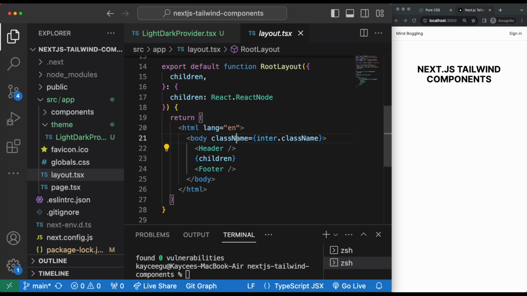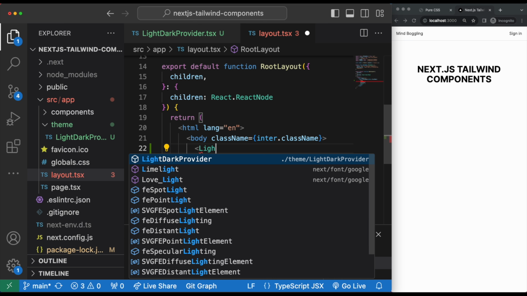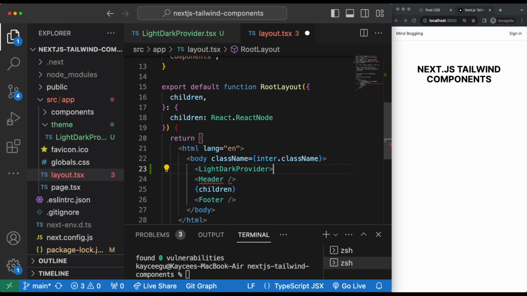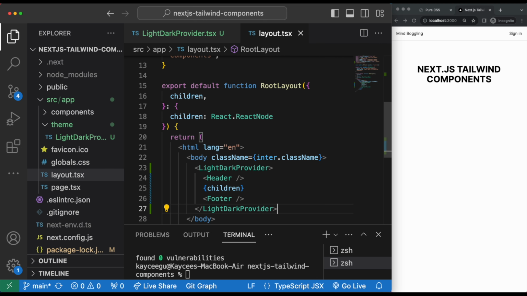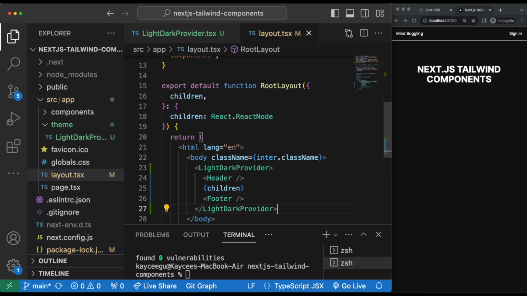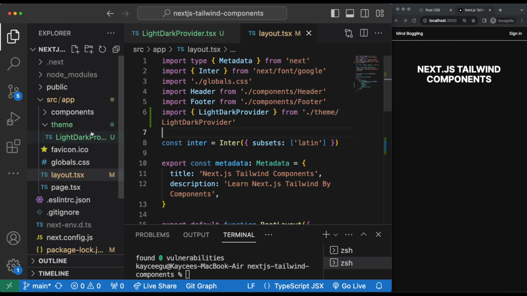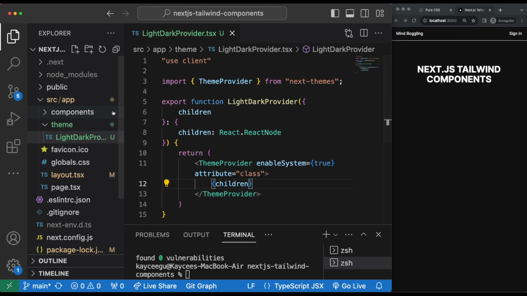Now, in our layout file inside our body tag, if we wrap our header, children, and footer inside our light-dark provider component, press save, and you see that our screen immediately jumped to dark mode. That's very exciting, but fairly useless if we can't toggle it. So let's work on the toggle function now.